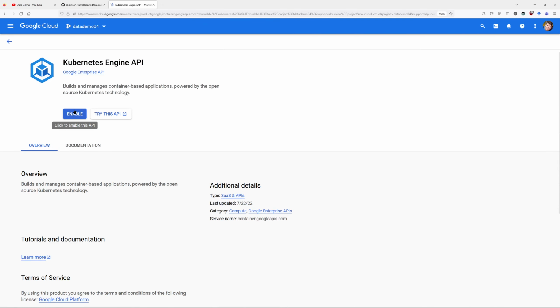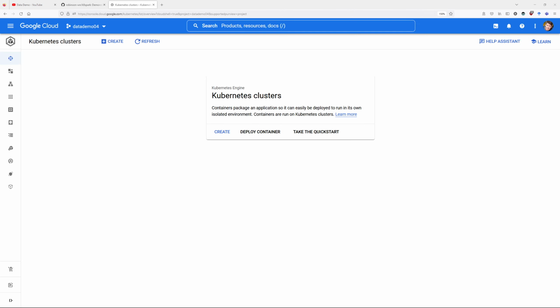You might have to enable your API, especially if this is the first time for this project you've worked with it. I started from scratch. I just created a new project, so I'm going to have to enable these APIs for the Kubernetes Engine and also for the artifact repository when I get to that. Once the service is enabled, I can go ahead and create the cluster.